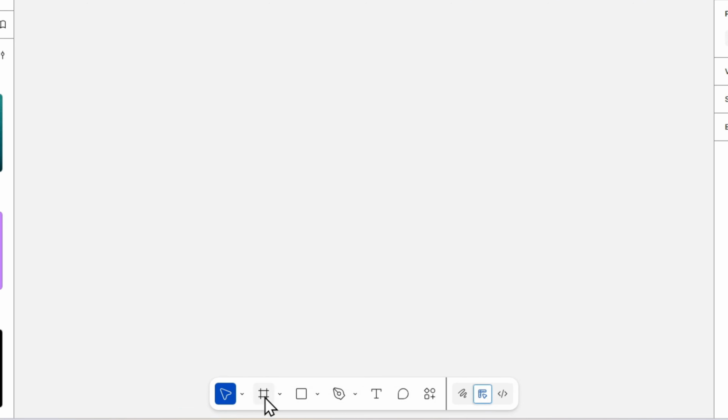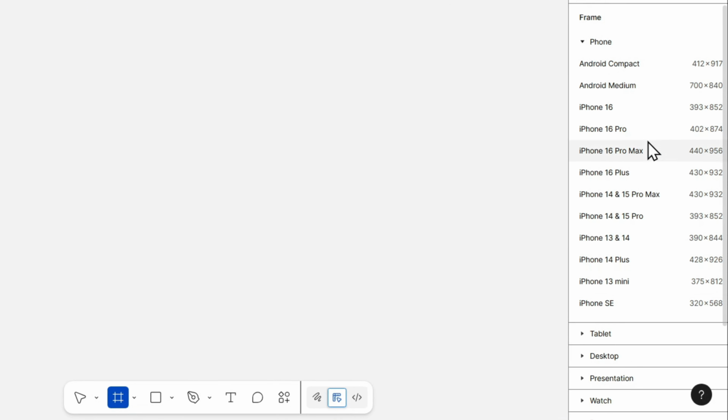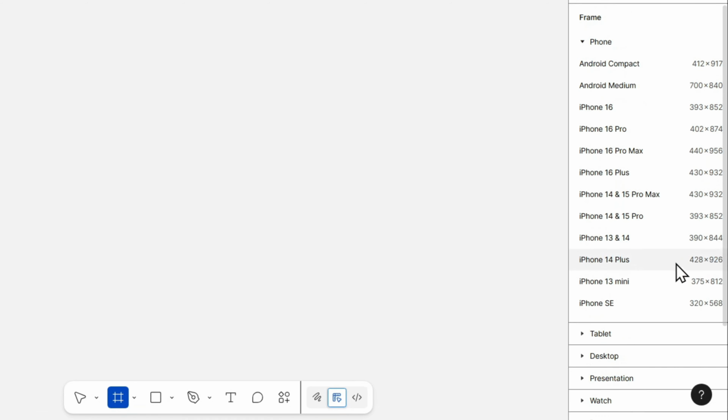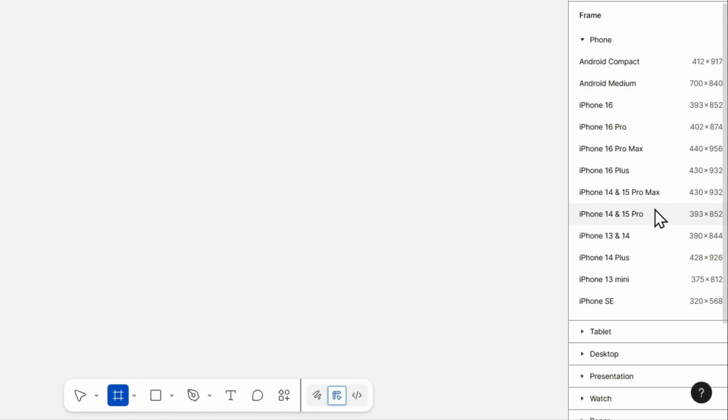But once you have frame, select it and you'll be able to either draw your frame or just select from the options that you have on the right hand side. So here you have, for example, frames, you have tablets, desktop, presentation, watch, paper, social media, whatever it is, and you can just basically select what you want. So in my case here, I'm gonna just choose, for example, let's say I want iPhone 16 frame.